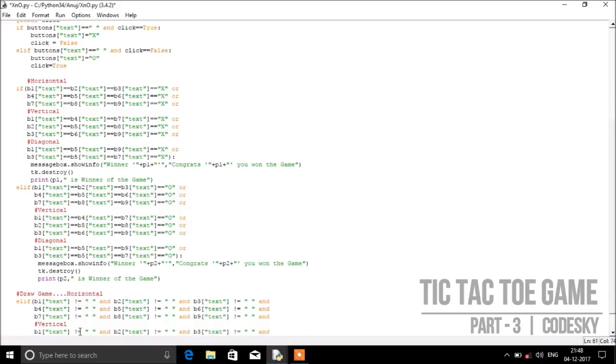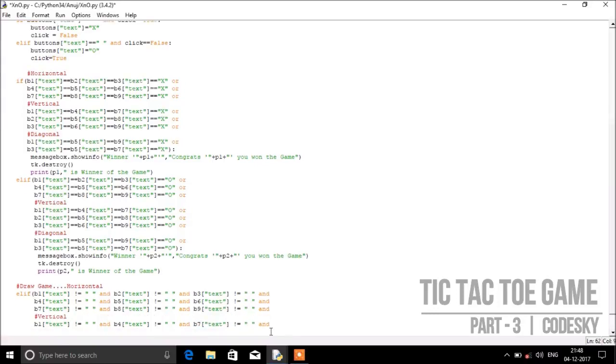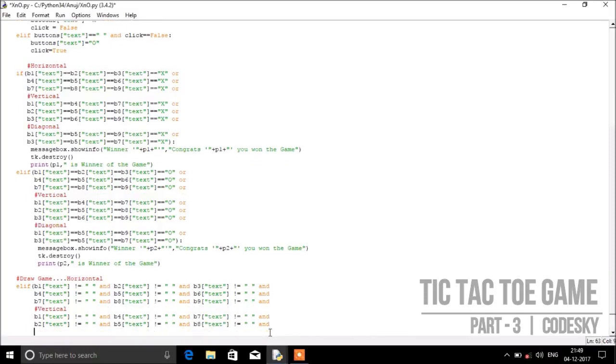b1 of text is not equal to empty. b4 of text is not equal to empty and b7 of text is not equal to empty and b2 of text is not equal to empty. b5 of text is not equal to empty. b8 of text is not equal to empty and b3 of text is not equal to empty. b6 of text is not equal to empty. b9 of text is not equal to empty.